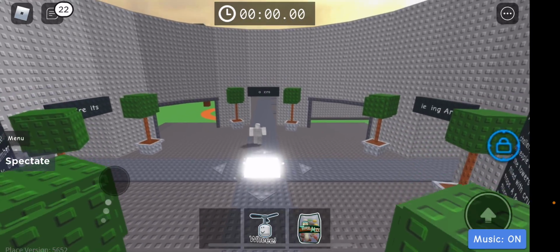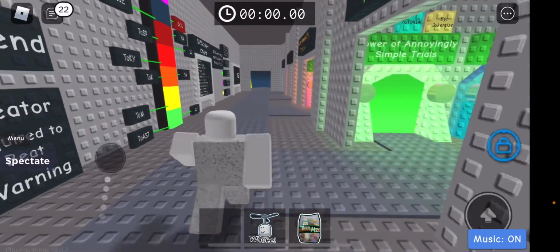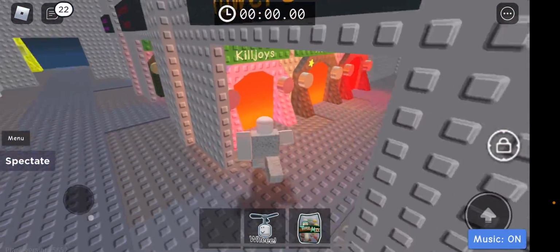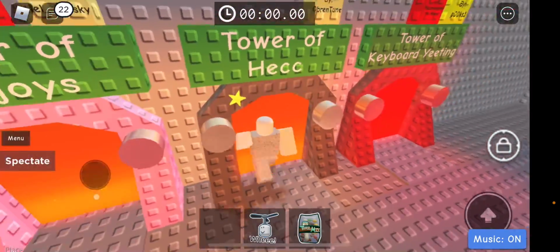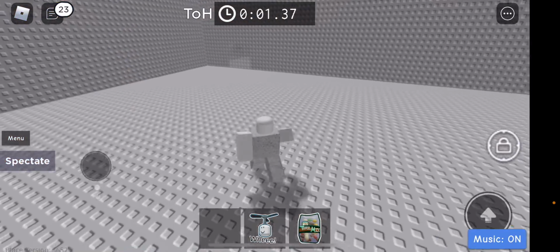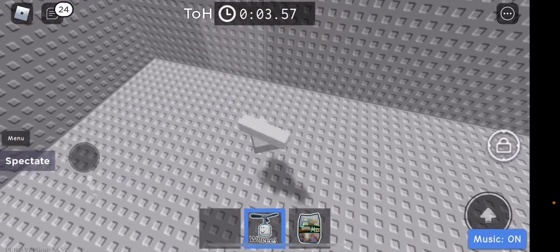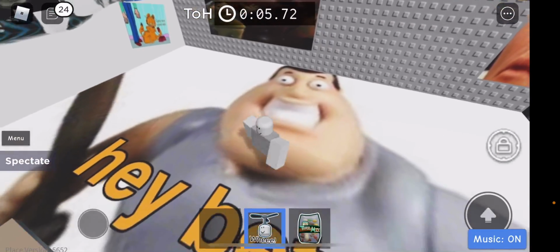Tower of Heck, too. It's a different one, Tower of Heck. So, go here, and you'll find this. I don't know what this is. Hey, Peter. Oh, yeah, this is a meme room.